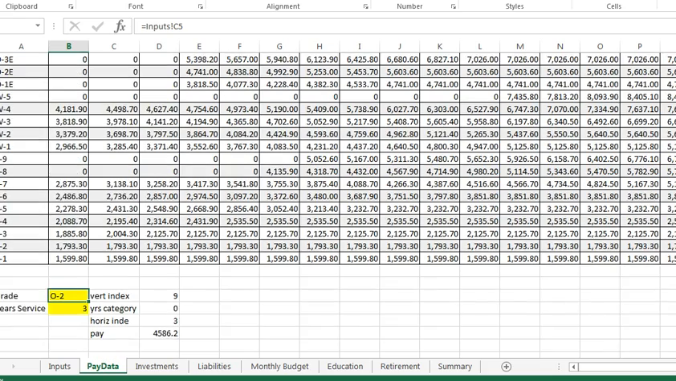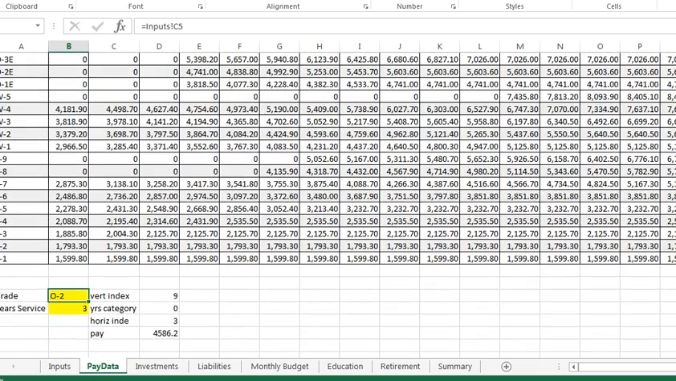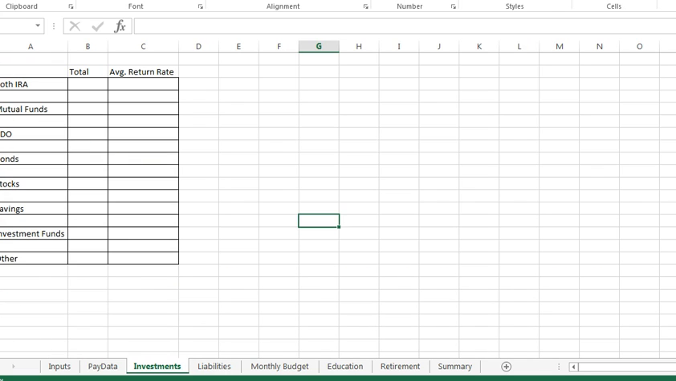So for example, from his rank we grab his pay. For an O2, 3 years of service, it grabs from the table the pay using the formulas we learned in class. So after it grabs the soldier's pay, we go into investments. Basically, his savings, what assets he has currently saved up, and what he's planning on using for retirement.